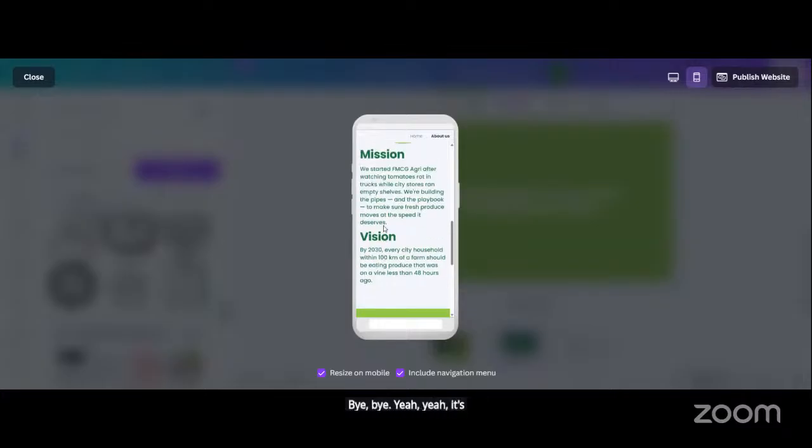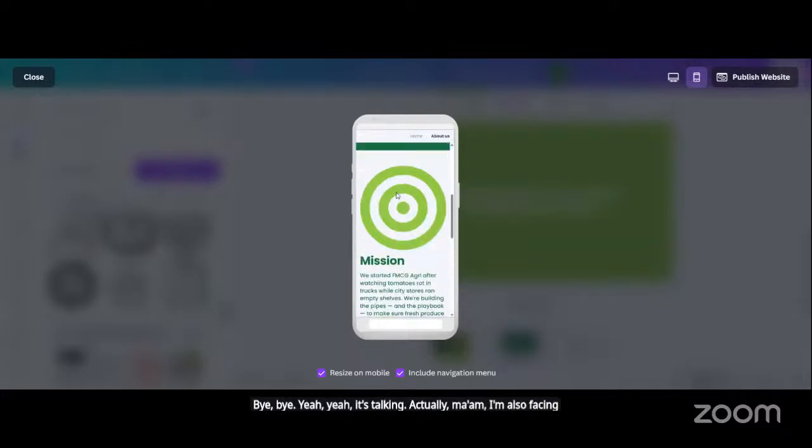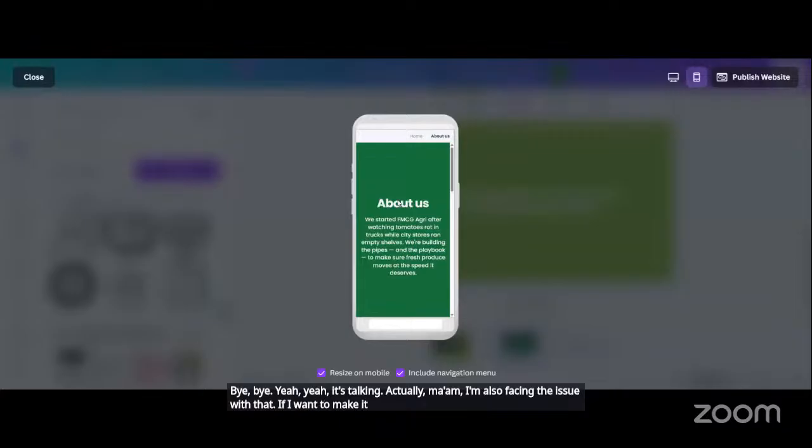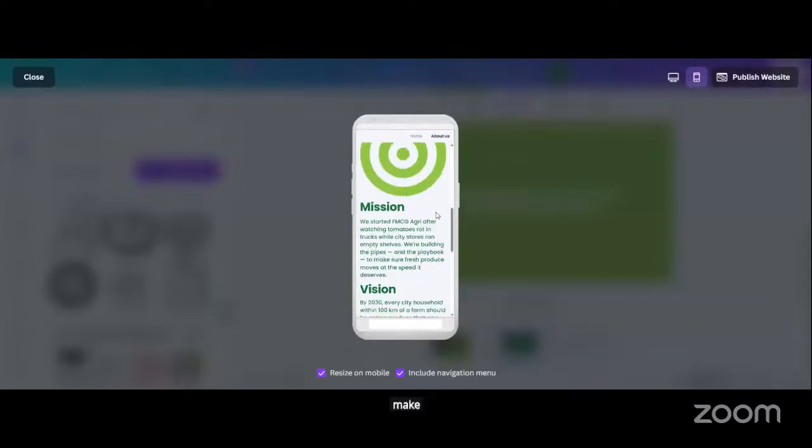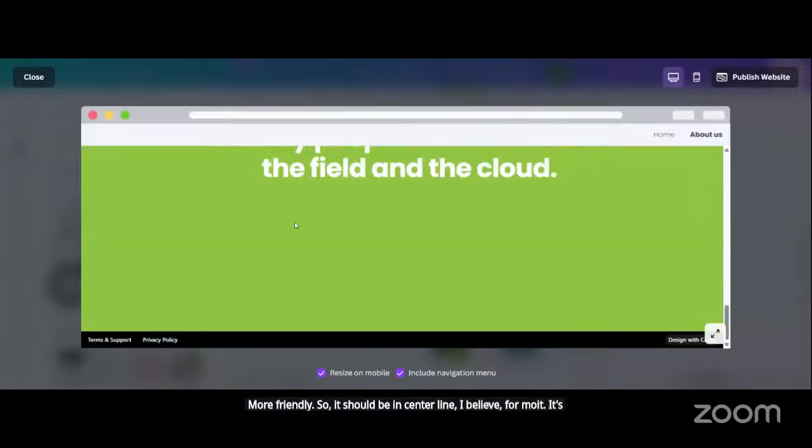Target. Actually, ma'am, I'm also facing an issue with that. If I want to make it optimized for mobile, how should I edit this? If you want to make it mobile friendly, it should be in a center line, I believe, for mobile. It's for desktop. It's working fine, I believe.